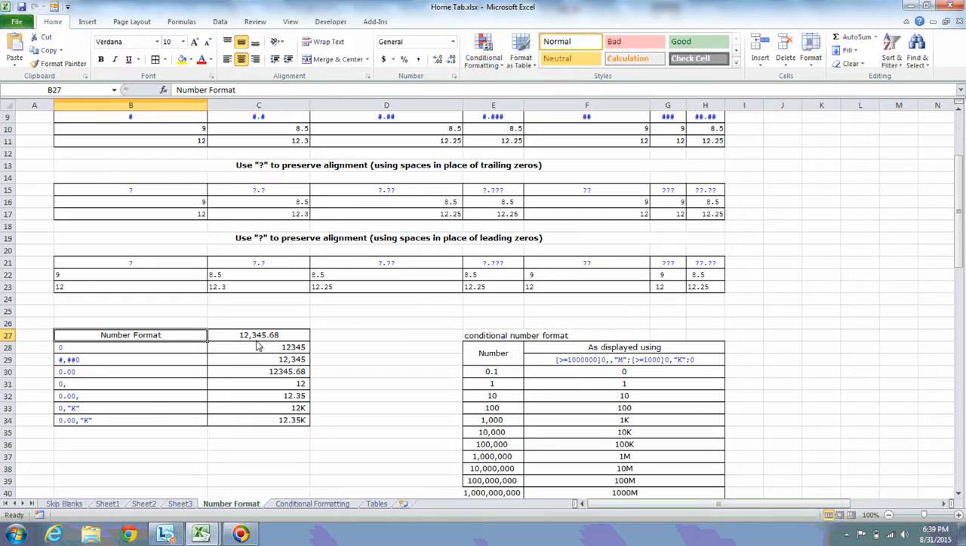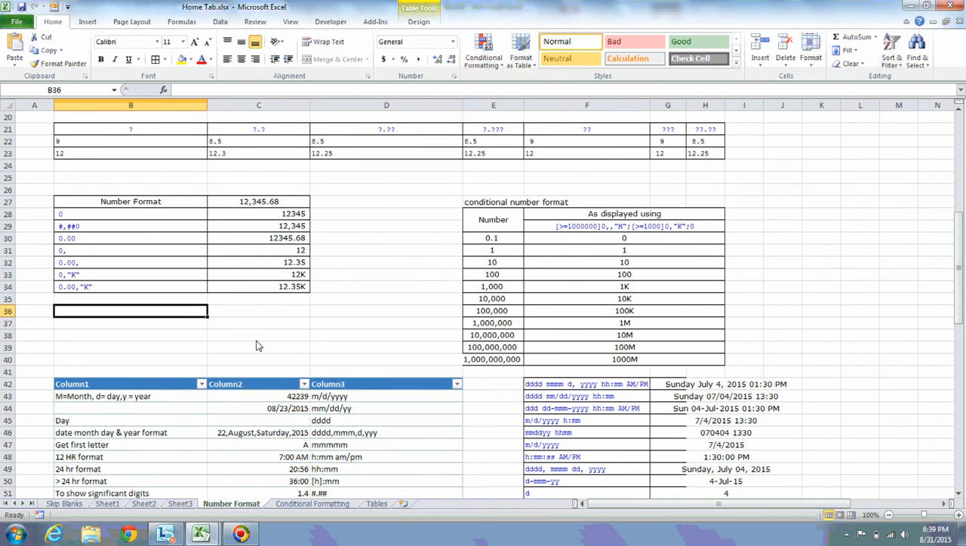See, these are the number formats which we have already seen. Say this is my original value. How does this value appear by selecting this format? If I select the 0 format, this value will be shown like this. If I select this format, this value will be shown like this. If I select the 0.00 format, this value will be shown like this. If I select the 0 comma format, this we have already seen. Comma means hiding 3 zeros.